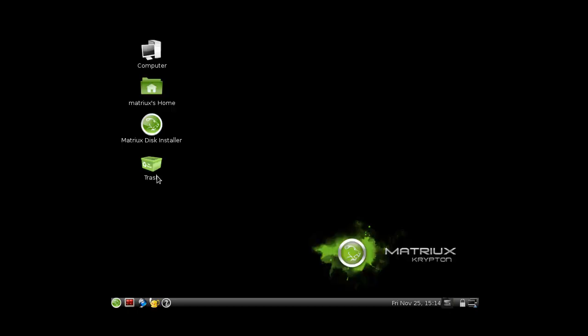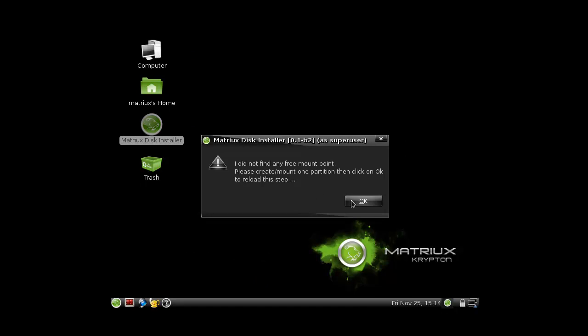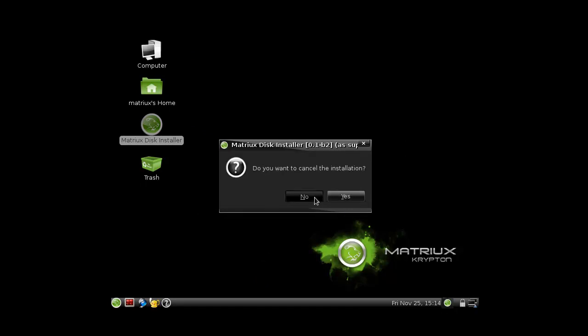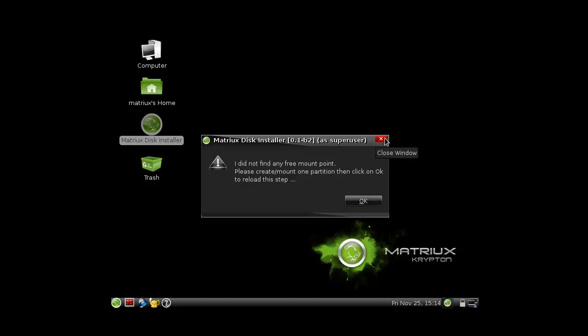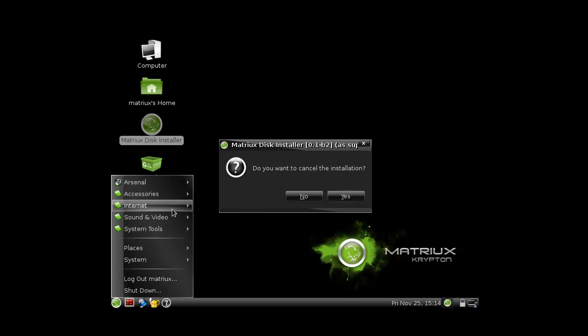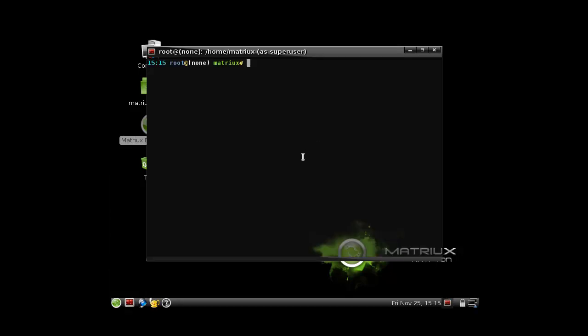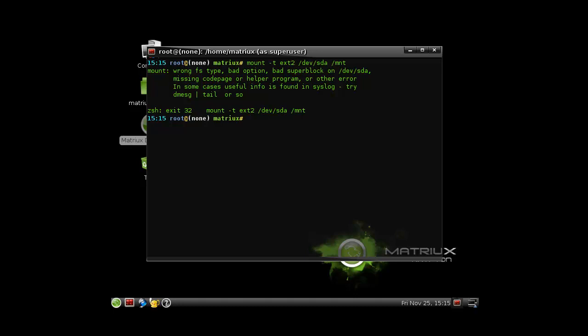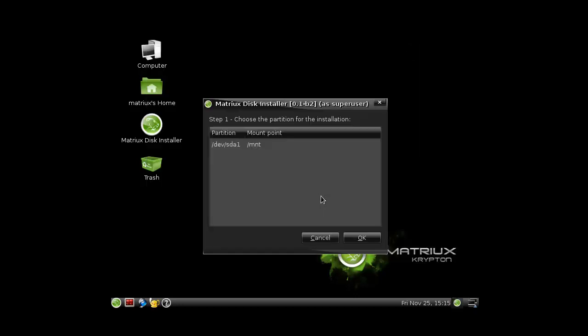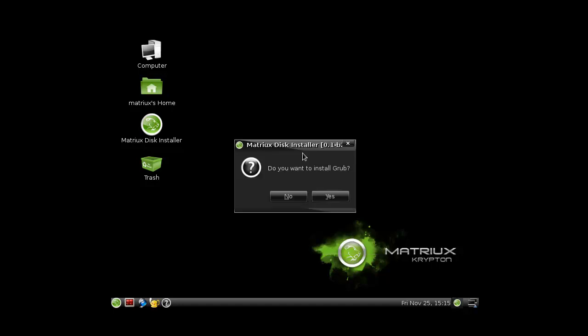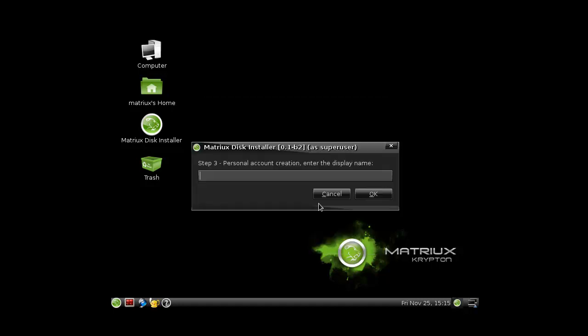All right, close, exit, installer. Yes. Did not find any free mount point. No. Let's see what happens. Okay, now mount ext2 dev SDA on mount. Well, that end. All right, fine. New. Oh my god, we finally found one. Yes. All right. My God, it takes a lot of effort.